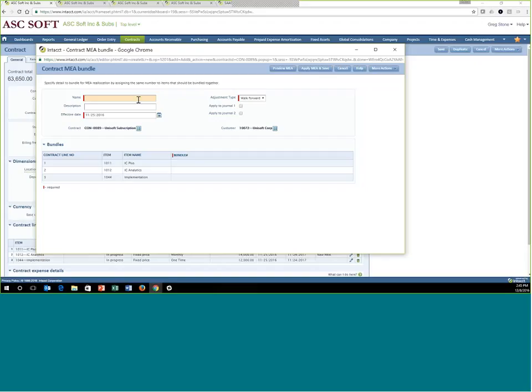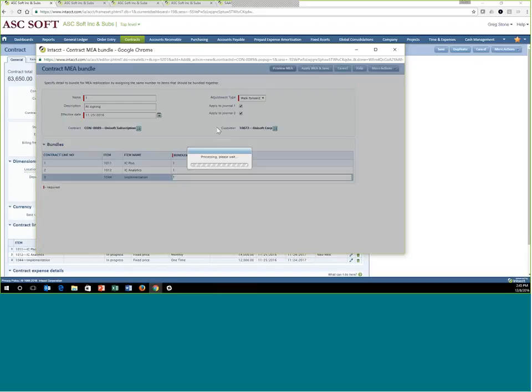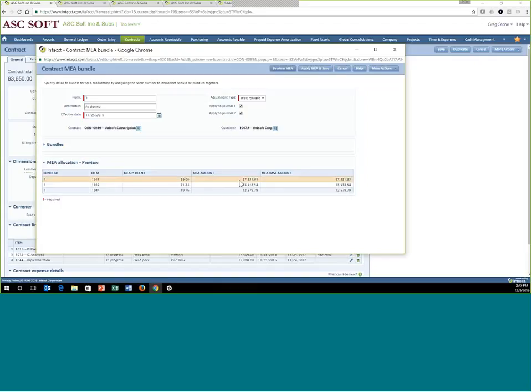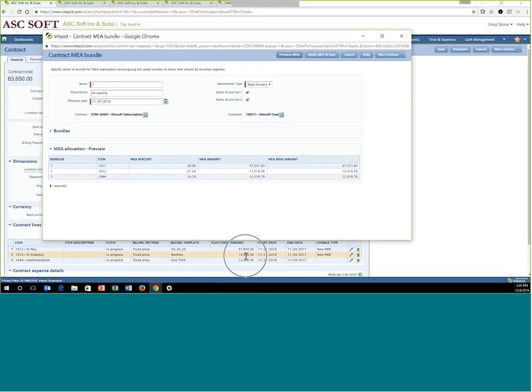You'll also note it's a process that I can do more than once. So I'm adding an allocation that I might perform at signing, and I may say, great, these products all need to be bundled together. Looking at some basis that you've provided to Intact, it's going to take a look and tell you what your multi-element arrangement allocation might look like. So my sale price, if I cascade this window properly, down below, $37,650, $14,000, $12,000, that's how my customer wants to see their invoice, but my revenue spread might be different.